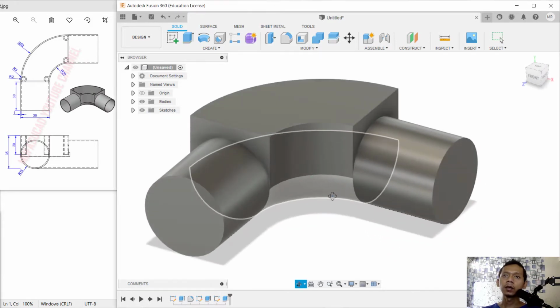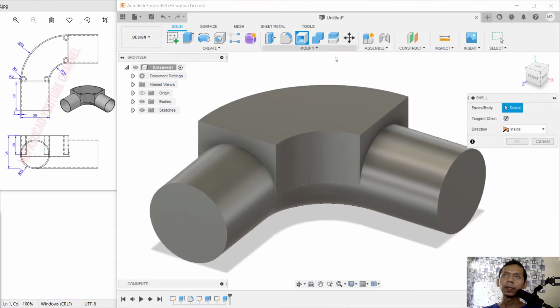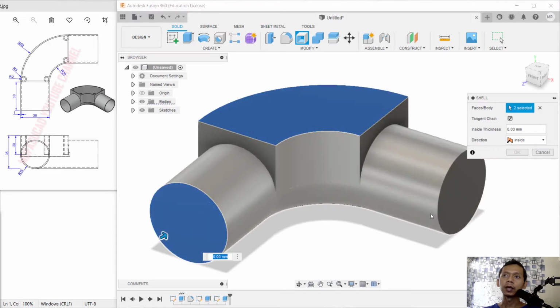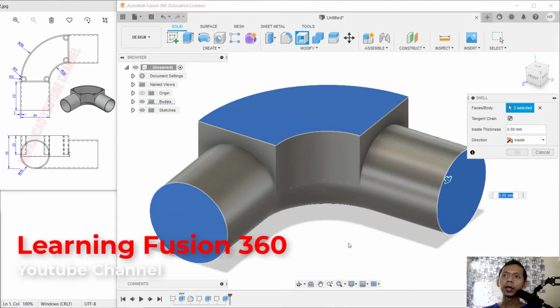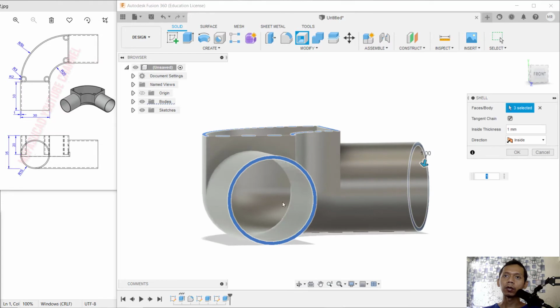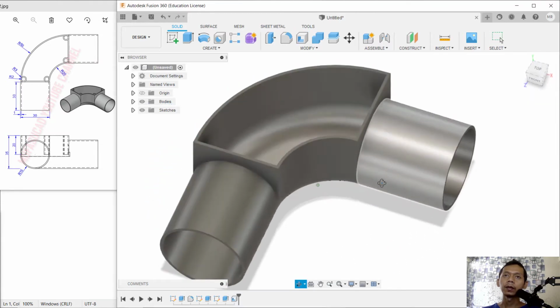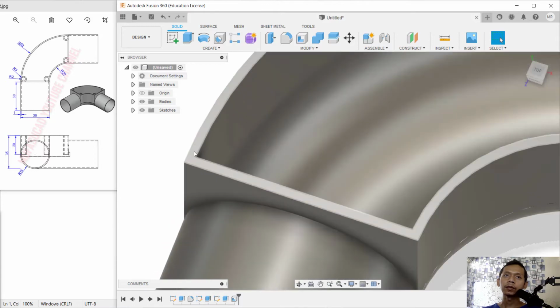Now in here I will use shell command. Okay, you can click here shell and then I will select at this face also in here. And the next at this point we can shell with thickness 1, so it will automatically shell and create holes. You can see. The next you can click OK to apply. Now you can select after this face.